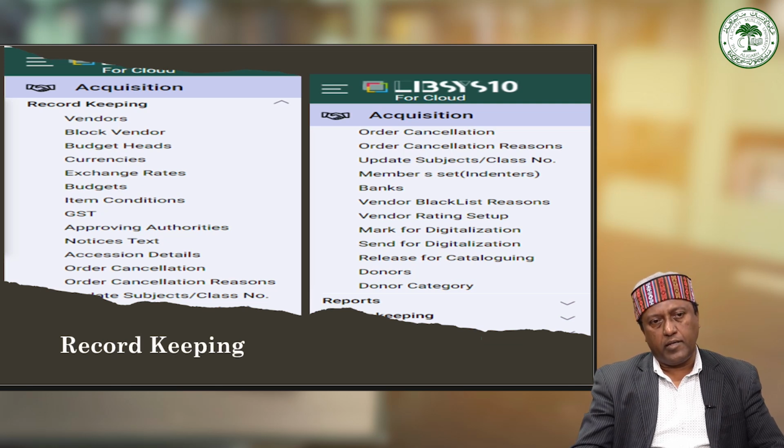And when you are cancelling the order, you have to give reasons also. So all those things are available in the software. All options are available. What you normally do on pages of paper or records on paperwork, similar things you will find in the software also. So here again you have to update the subject and class number also.